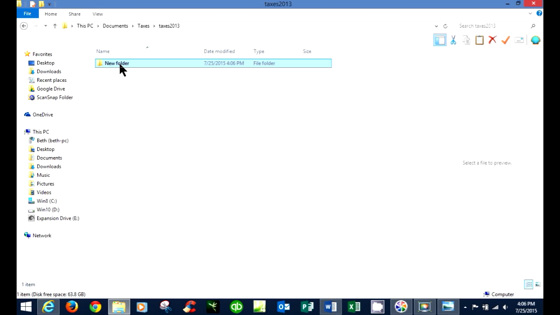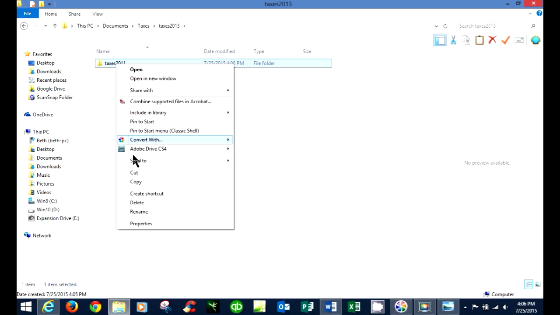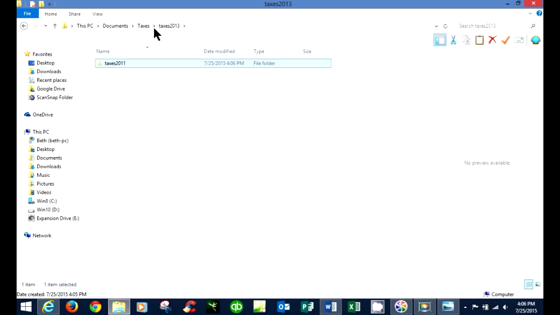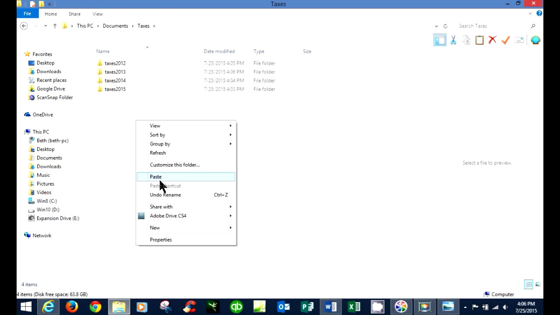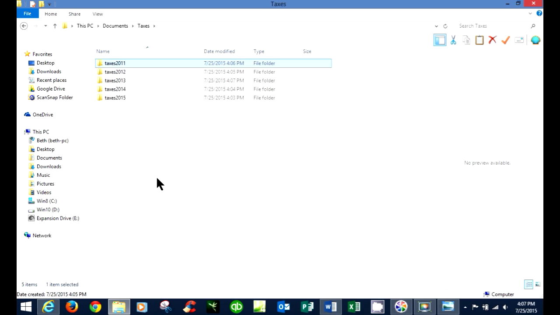Or you can click on it. On the Mac too, you can click on it and change the name. You can also rename with the right-click, to taxes 2011. So I can also do this and say cut that, and I'm going to go back to taxes and paste it here. So now I have all my taxes.